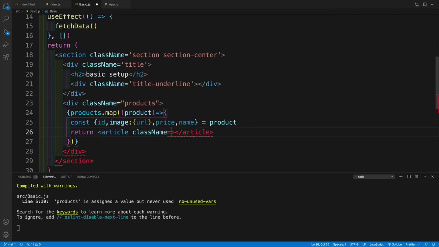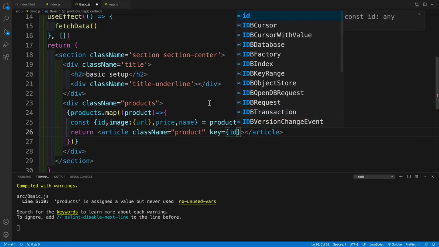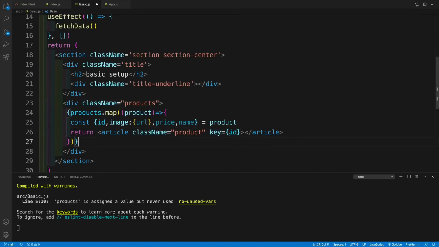Let's add a class name here right away, product, and remember in React, if we have a list, we need to have the key prop. And inside of the key prop, we just need to pass something unique. And in our case, of course, that is an ID.